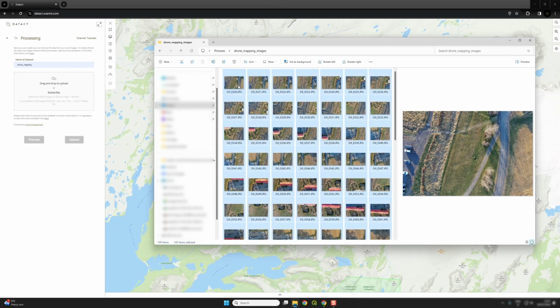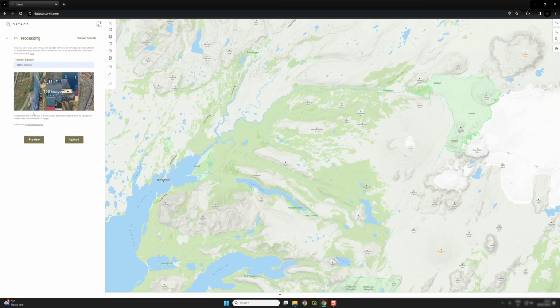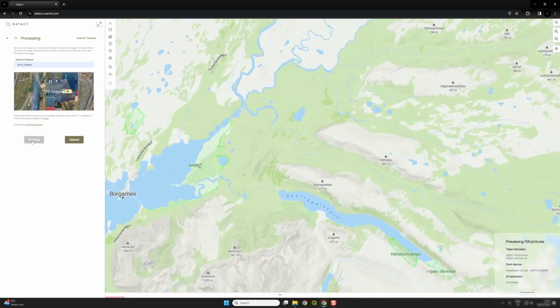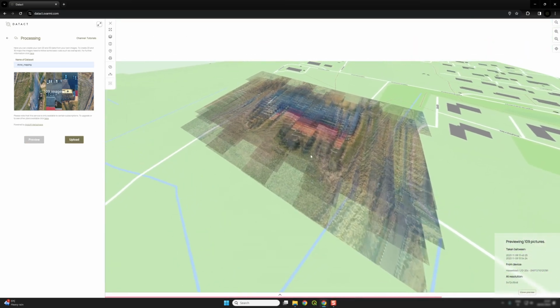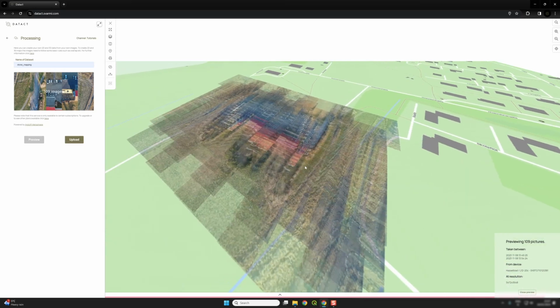You can either select images or the folder with all the images, or drag and drop. To make sure you have selected the correct images, you can click on the preview icon, and then you can get a very rough estimate on the location and how the images will look.